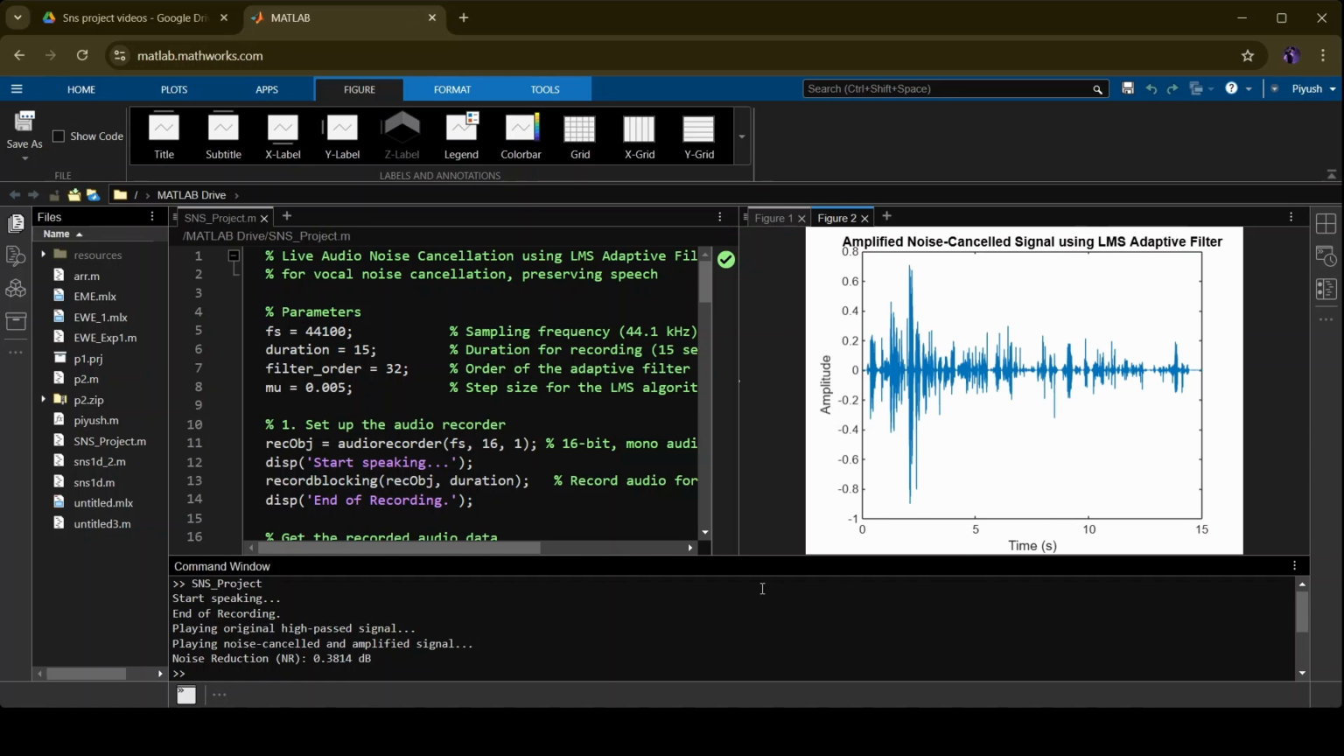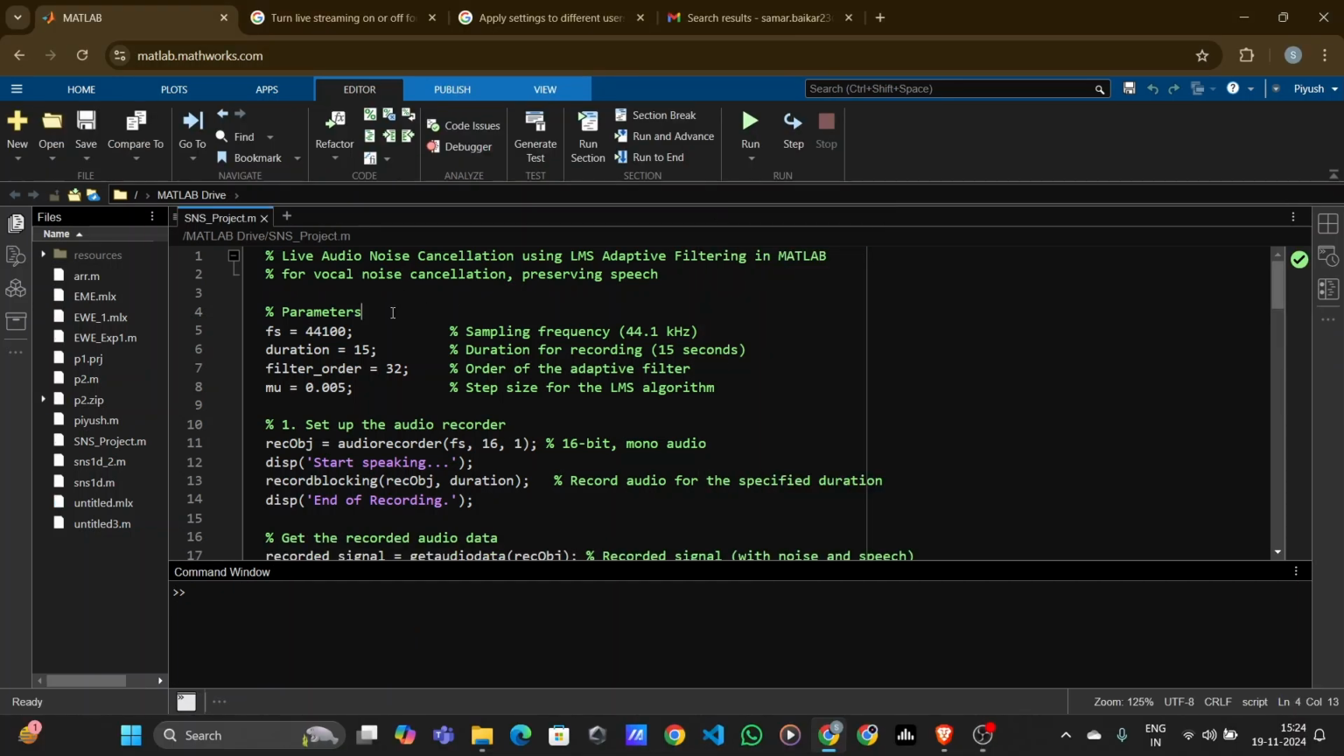Now we'll go through the explanation of the code. The first step is setting up parameters. First we set up basic parameters for the recording and filtering process. The first one is sampling frequency. We set the sampling frequency to 44.1 kHz, a common standard for audio like in CDs. This frequency is high enough to capture human speech clearly.